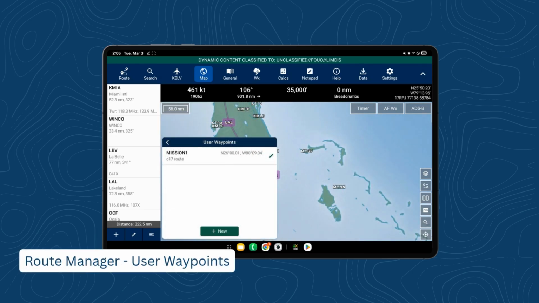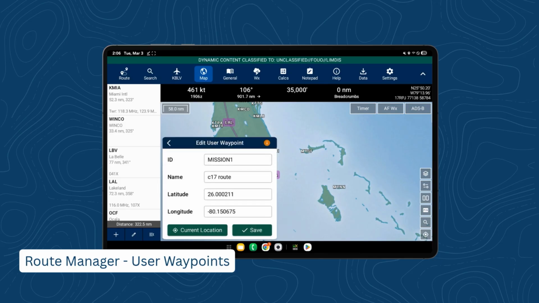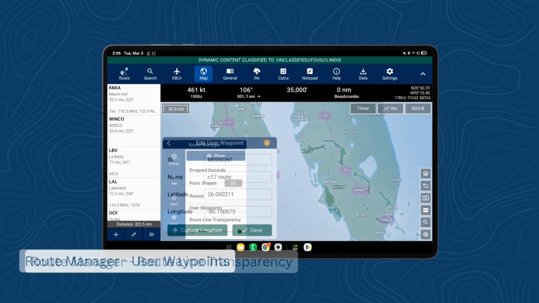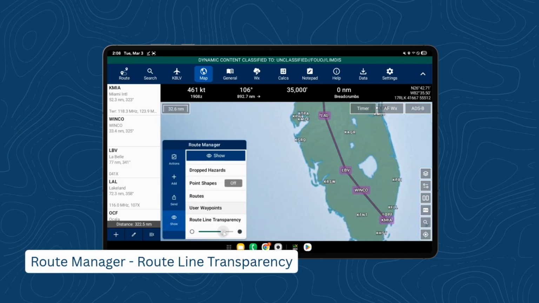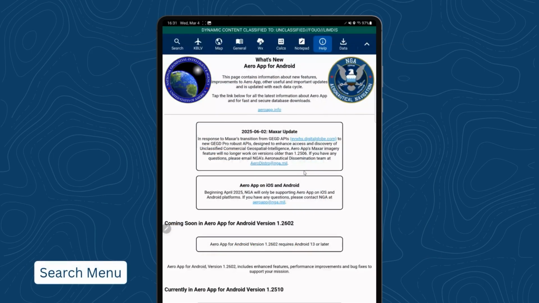User Waypoints displays user-created waypoints. From this view, you can add new waypoints or edit existing ones. Route Line Transparency allows you to adjust how transparent the route line appears on the map. The Search menu lets you look up identifiers or search terms.